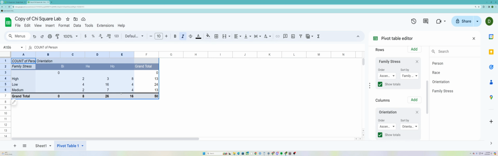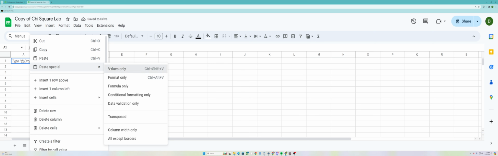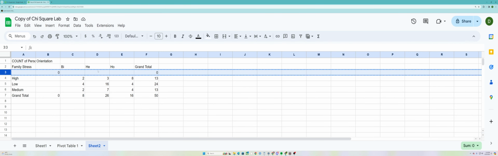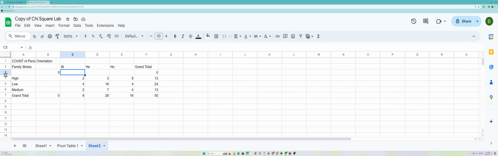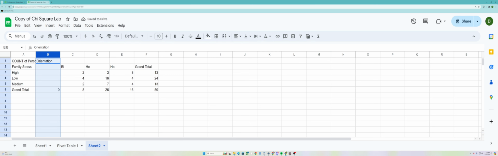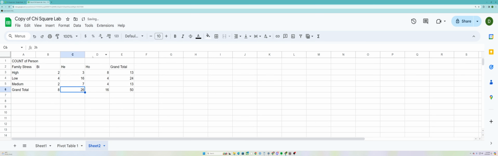So go ahead and highlight this table. Right-click, copy. We're going to go to another sheet, and we're going to paste special, values only. Now we're going to clean this table up. Remove all these blanks with right-click on wherever these blanks are on your sheet. Delete row. See this B? We're going to delete this column. Right-click, delete column. Now we're left with a cleaner table.